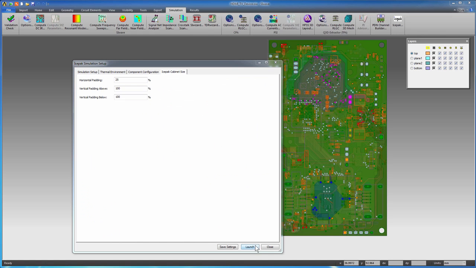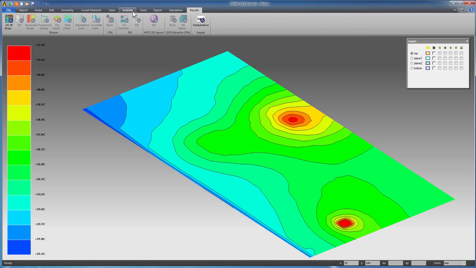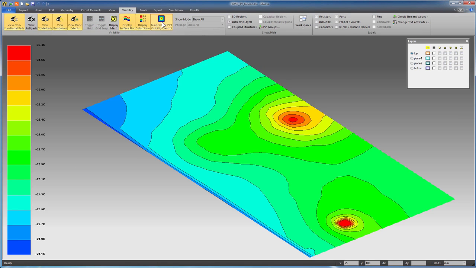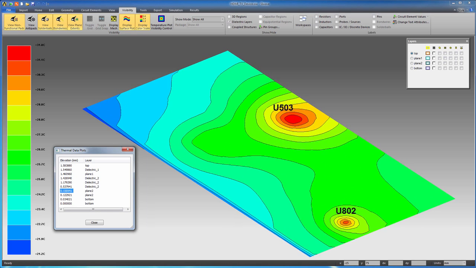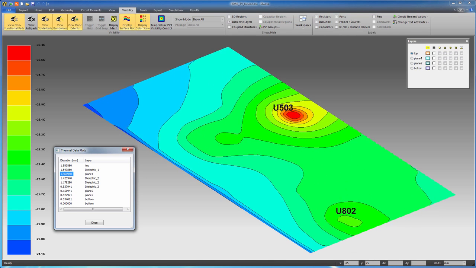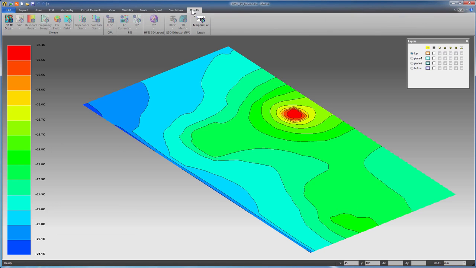Launch the simulation. In SI-Wave, you can display these temperatures on various layers and elevations. Click the Temperature Plot Visibility control. Step through the different elevations for the layers to see the hotspots. As you might expect, there are temperature increases around the active devices, and particularly the voltage regulators. Now open the project in IcePack for a more detailed analysis. Go to Results and select IcePack Sim 2.